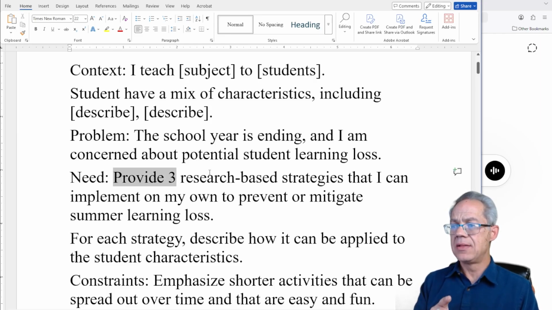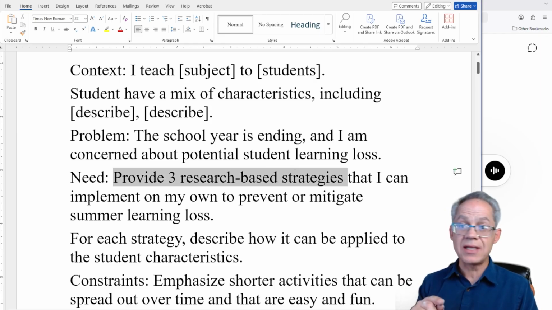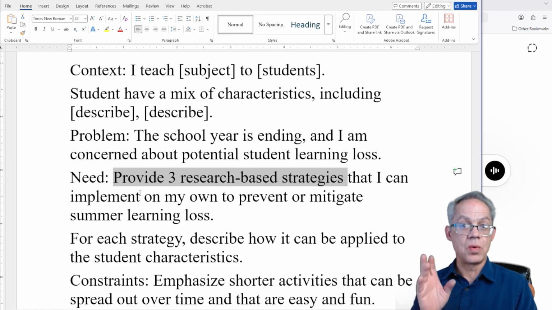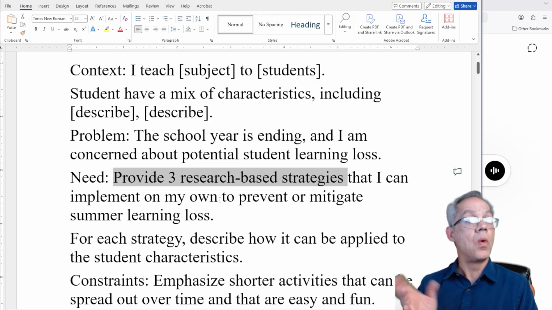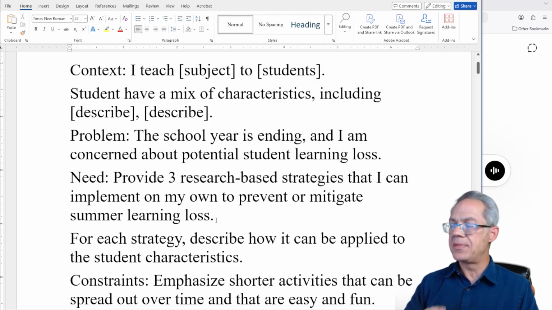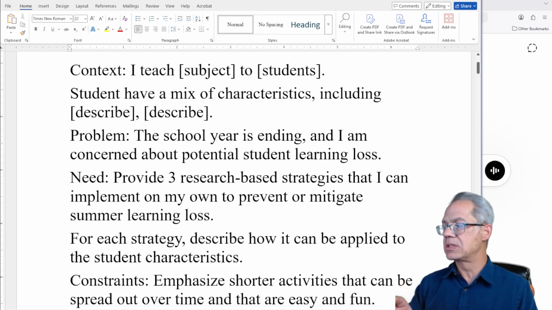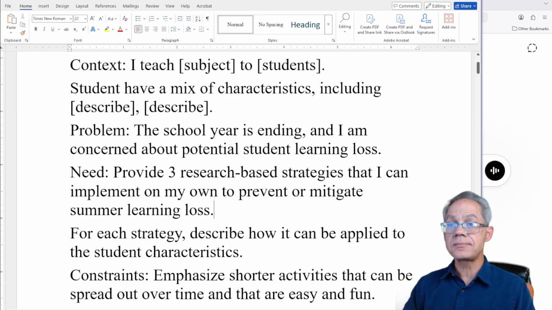In this case, 3 research-based strategies that you can implement on your own, and that's an important part. So it's not dependent upon the district or out-of-school programming or funding, but implement on your own to prevent or mitigate student learning loss. Then we're going to ask for something a bit tricky, and I'll show you what this looks like in just a moment.